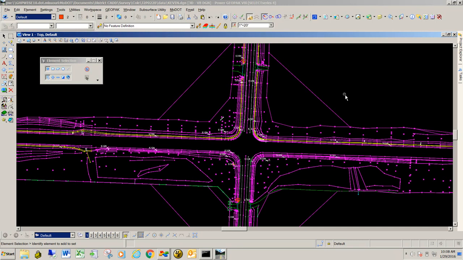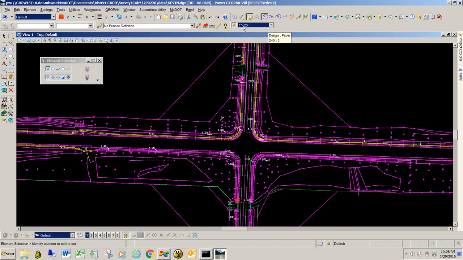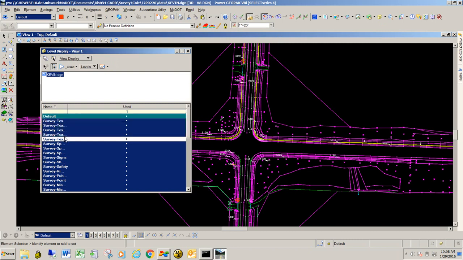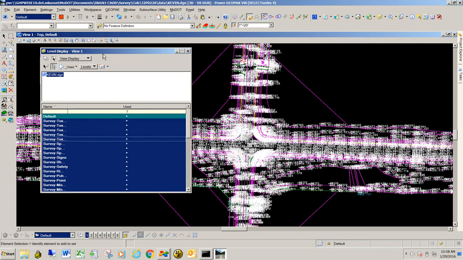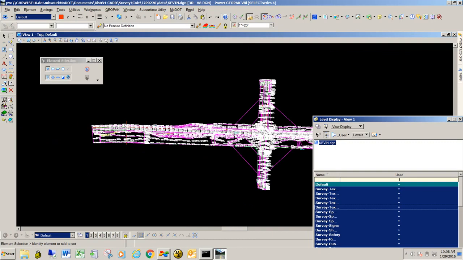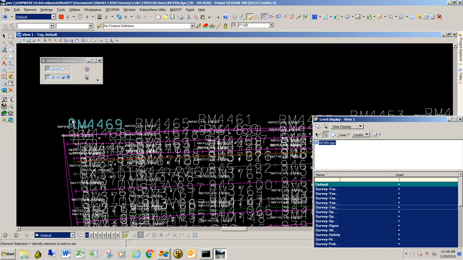In this video, we're going to talk about another issue we've been seeing, and it deals with a lot of text being generated from the survey data. And right now, our scale is 1 inch equals 20, and what I'm going to do is go to my level manager and turn on the text. The surveyor had it turned off, and lots of text in here, and that can be normal, but we've got a little bit too much.